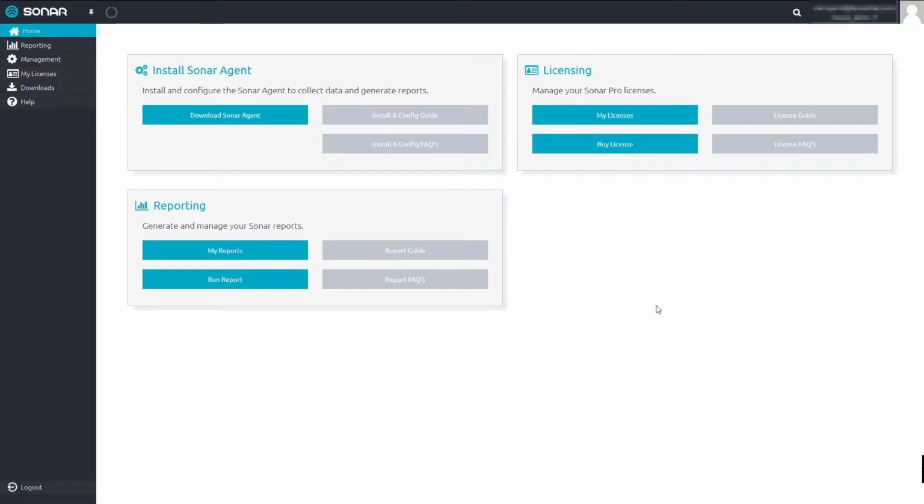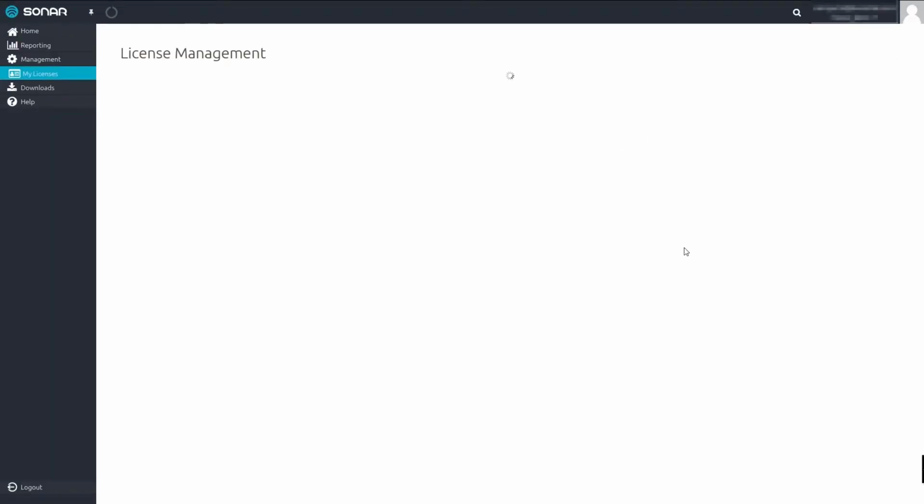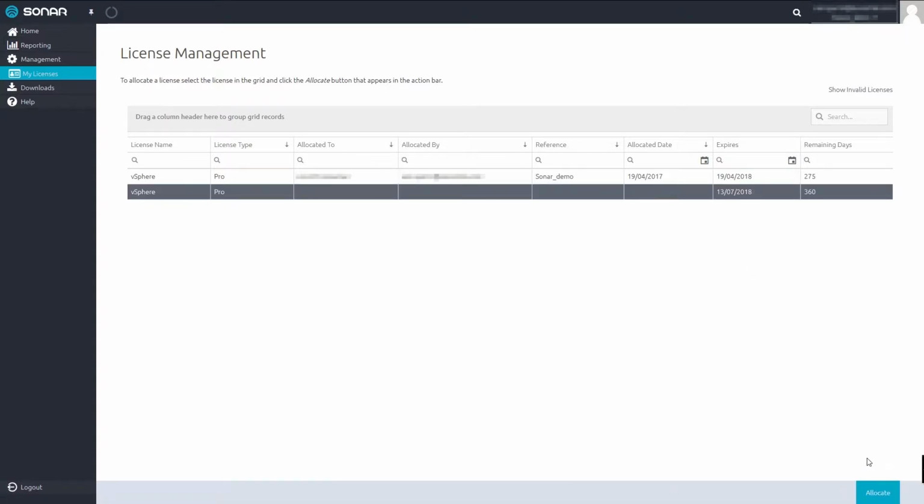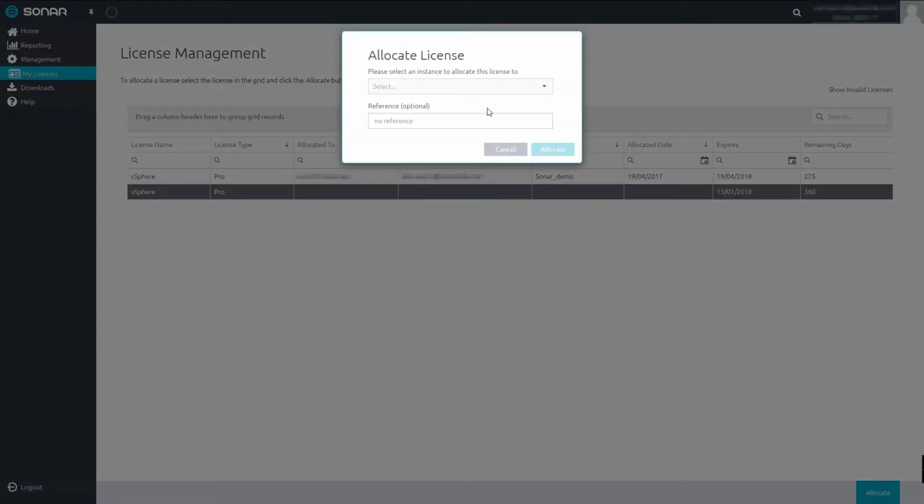In the portal, you can use the licensing quick link on the homepage to take us to license management. In here you will see the allocated and unallocated licenses. Licenses are issued on a per vCenter basis on an annual subscription and support unlimited hosts and VMs. The allocated to column shows the vCenter server, and reference can show a friendly name that you can enter if required. The last three columns show when a license was allocated and how many days are left on the subscription. If you have any unallocated licenses, you can click it and press allocate in the bottom right. A dialog box comes up which allows you to choose a vCenter connection.